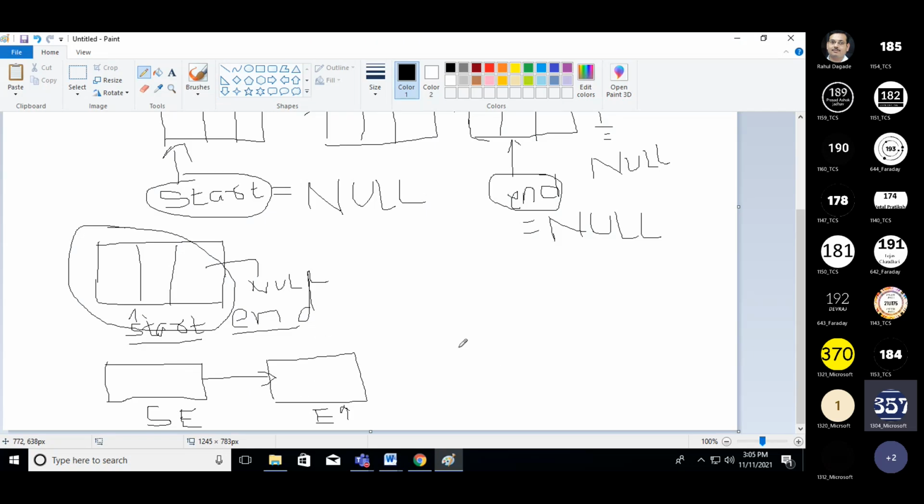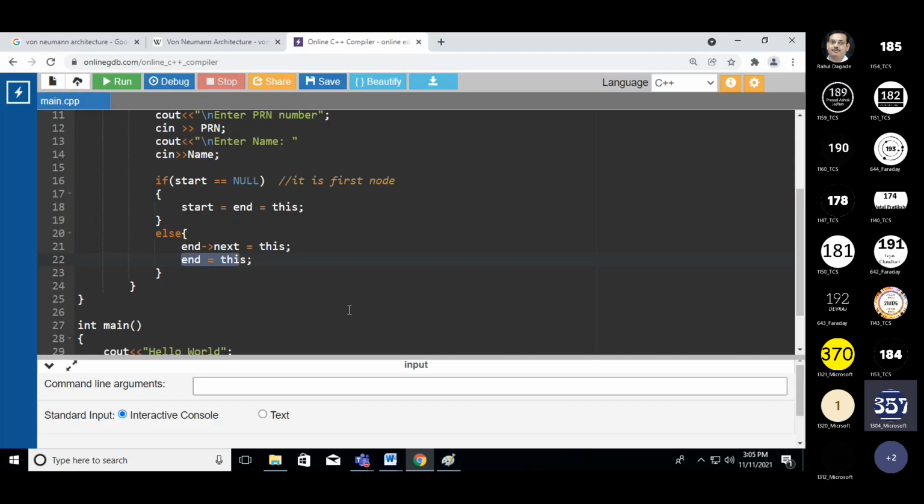Now, if we have another node that is created, so what will happen? The second node will be created. So end should point to this node, and end should now point to this. End will not point to the old node now, it will now point to the new one. So that is what end equal to this.